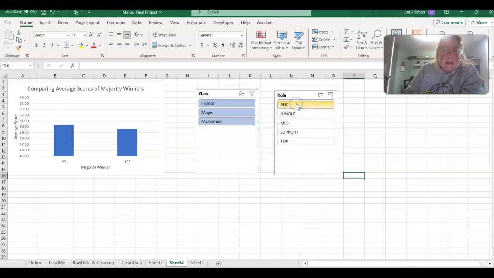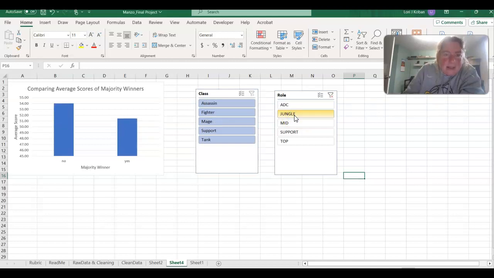So then you could say, well, what about the ADC people? I don't even know what I'm talking about. That's true there. Notice the jungle people's scores are bigger in general, and the difference between the yeses and nos is bigger than it is for the ADC. And for the mid, the average scores for the people that win the majority of their games and don't win the majority of games are about the same. So even though I don't even know what I'm talking about, I have something to talk about.